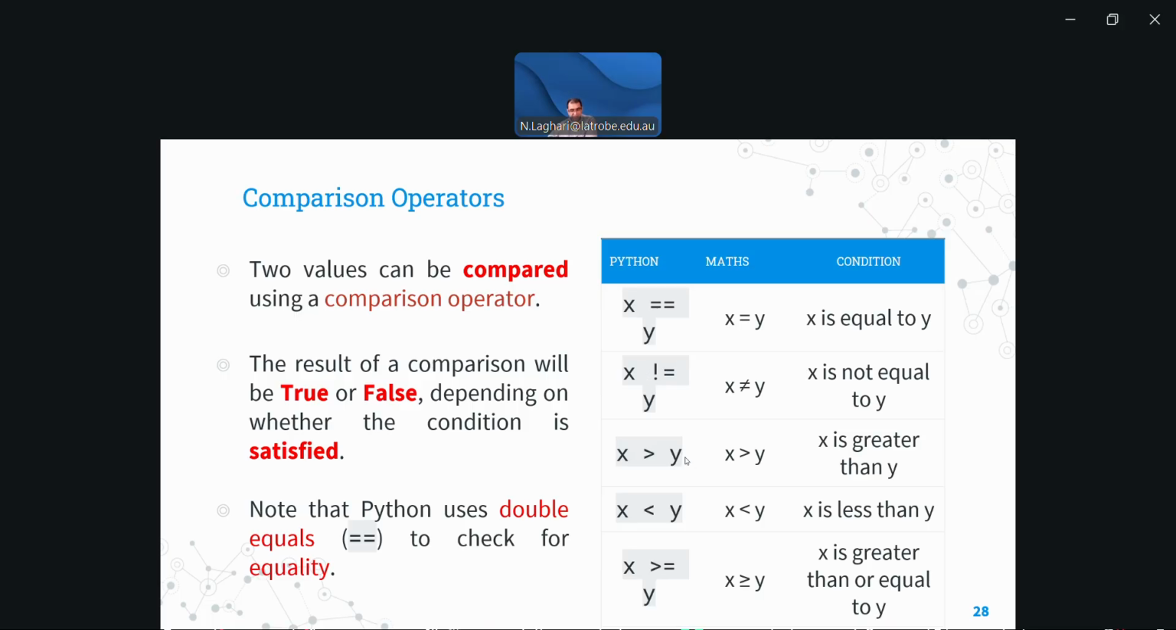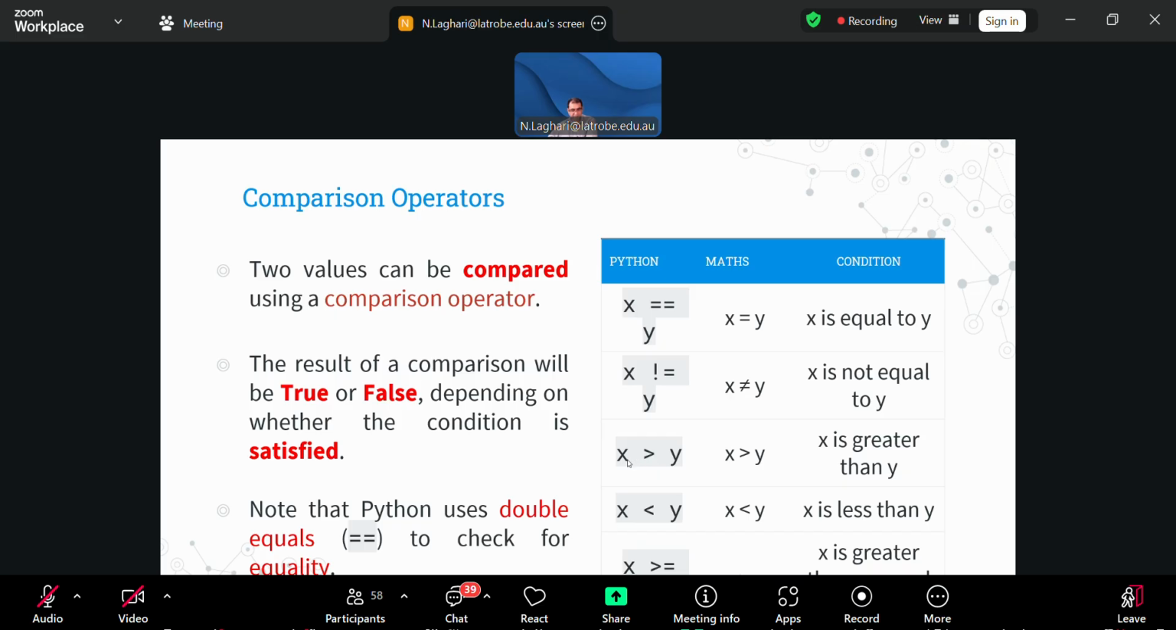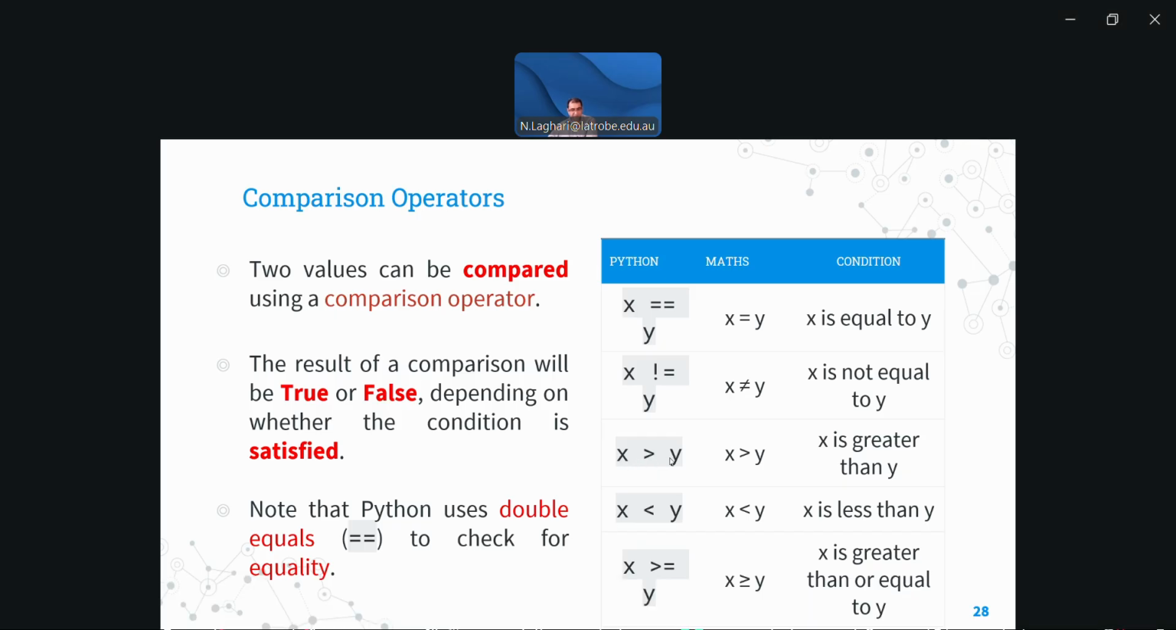And when x is greater than y, the values can be any values. Say 5 is greater than 3. What is the evaluation of this? 5 is greater than 3, then it is true. If we try evaluating 3 is greater than 5, then it is false. Similarly, we have other operators: less than, greater than or equal, and less than or equal as well.